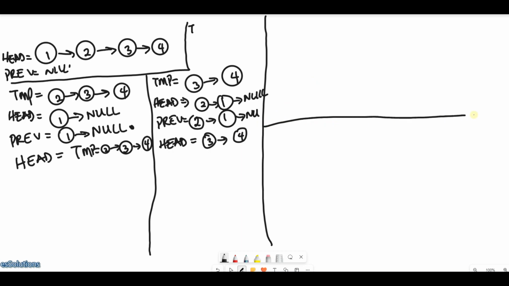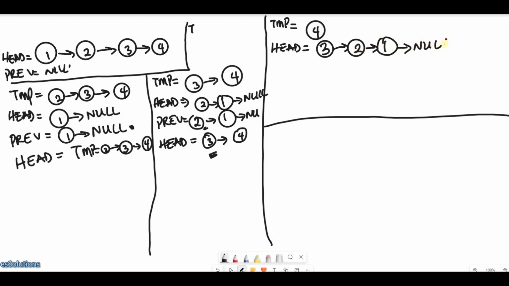So then our next iteration, we have TMP again. Our TMP is going to be the next item of our head, which is going to be 4. We have our head again, and our head currently starts with a 3. Now the next item in our head, we want to replace it with what is in previous, and what was in previous is what? 2 pointing to 1 pointing to null.